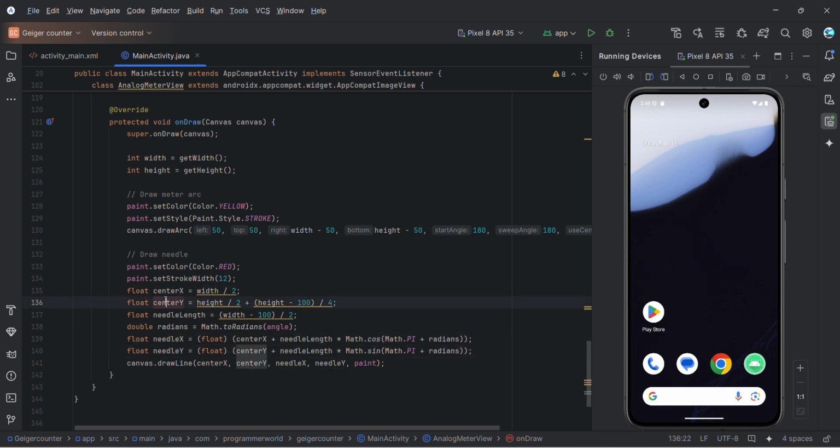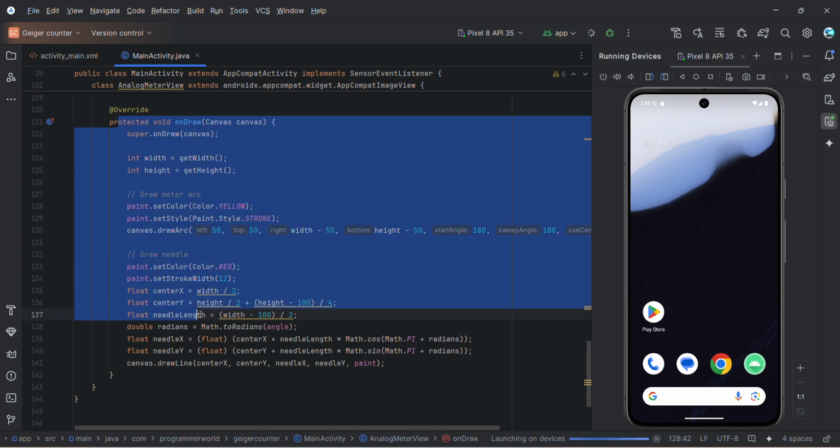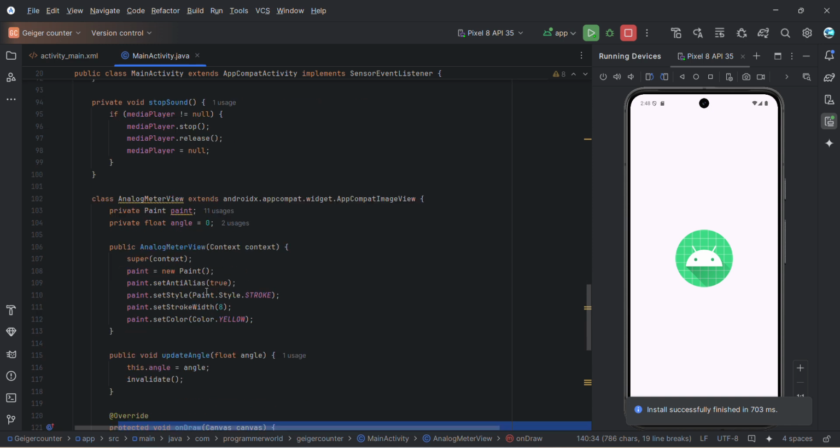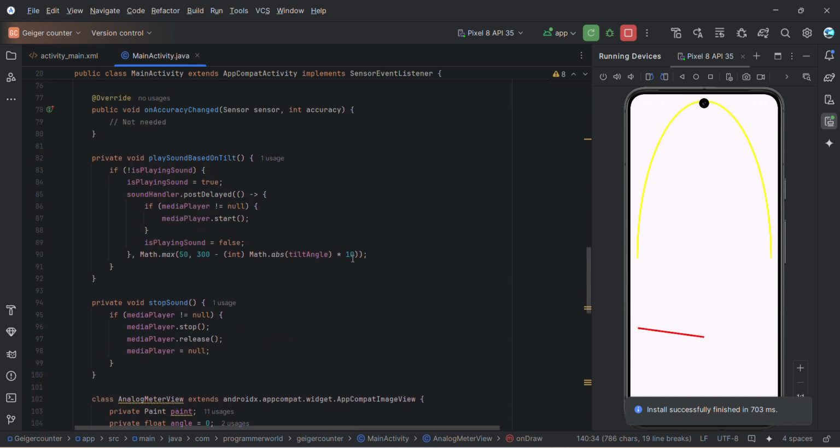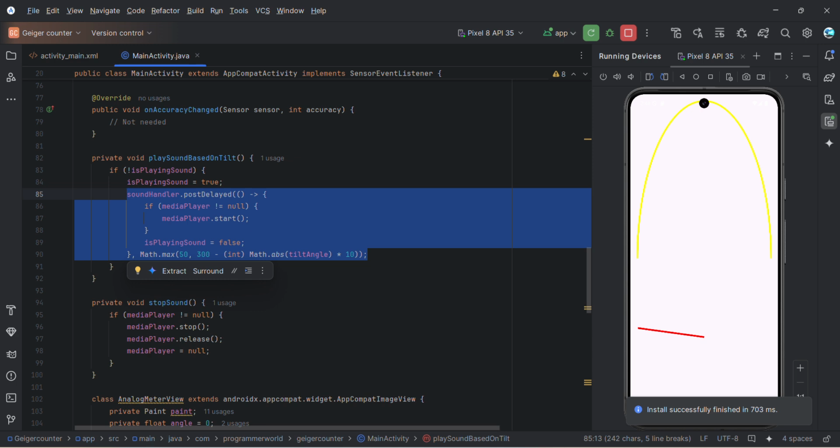This is the starting point and end point of the needle, and then it draws that line from the center x and y, and uses the paint we have defined over here. The only thing is we change the color to 12. We can change the stroke width and all, that is up to us, but yeah, that's all. So more or less that's what it's doing. In this method it's trying to draw, and in this method it's trying to make the sound based on the frequency. Okay, perfect. So it started.